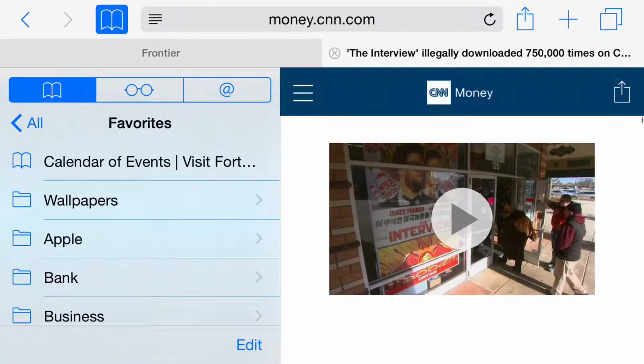Okay, now what we're going to do is go over Safari. Safari is a web browser. It's pretty much like Internet Explorer, Google Chrome, Firefox. They're all pretty much the same. And Safari is Apple's main browser for the iPhone, the iPad, and the Mac.